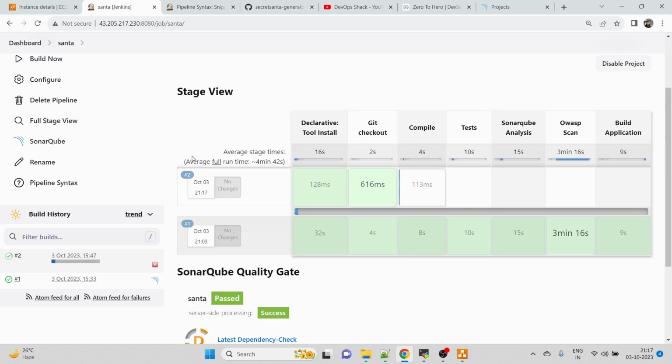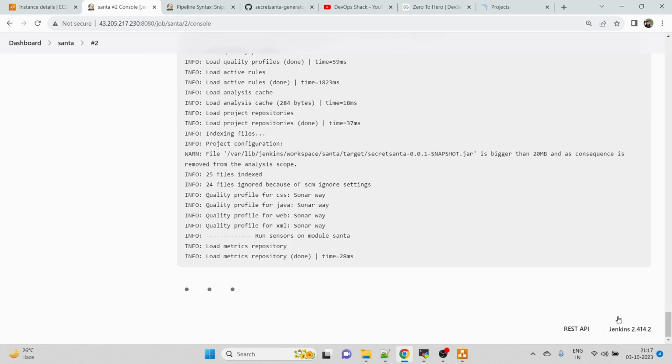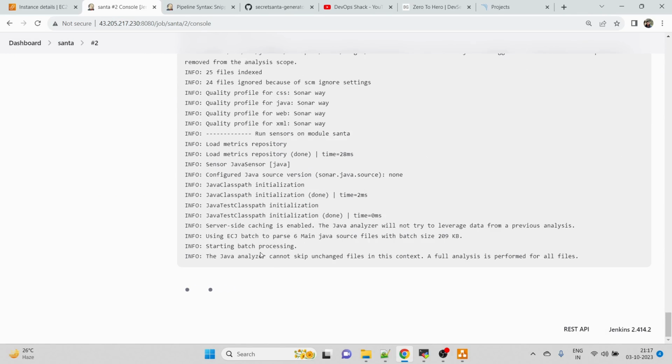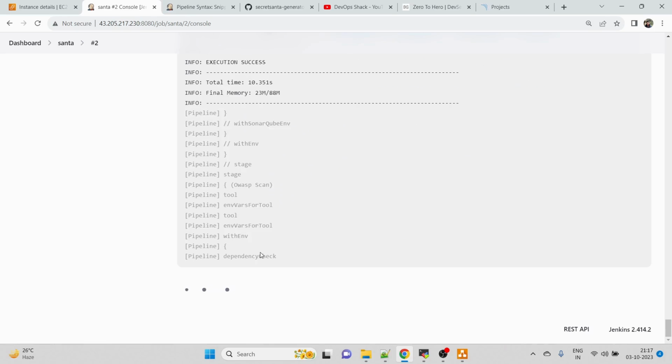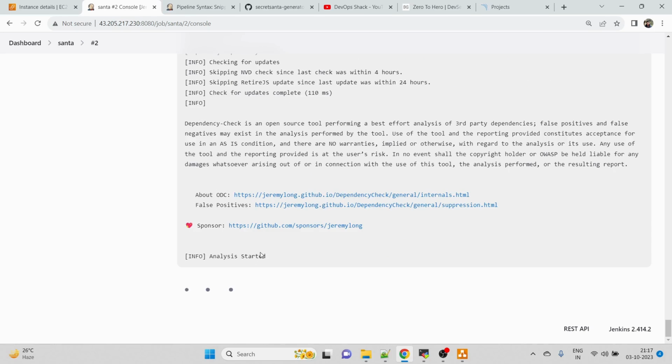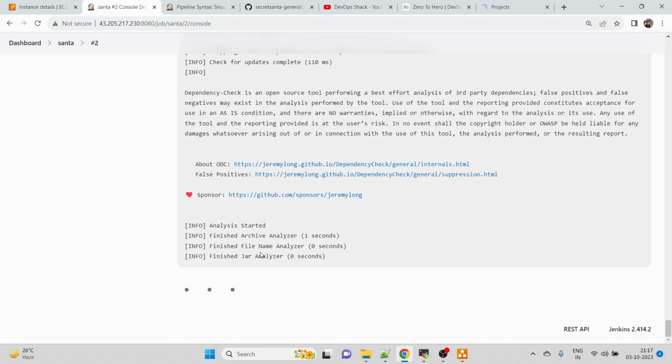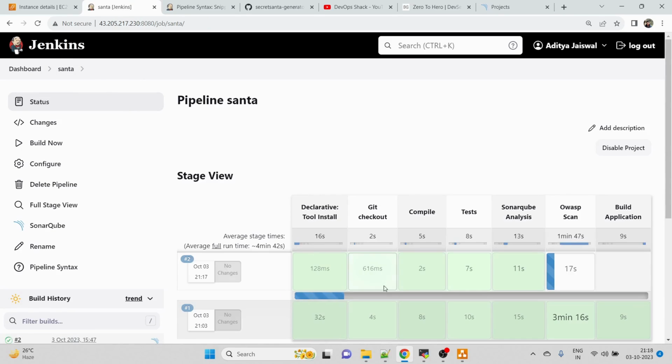Let's see. Let's hope it does not fail, because the first build was a success, and I hope the second build will also be a success. Let us track the progress in detail through the console log, and it is running SonarQube analysis. SonarQube analysis is successful. Now it is in dependency check. Let's see how much time it takes, since it does not need to download the database, because that was already done in the first run of the pipeline.